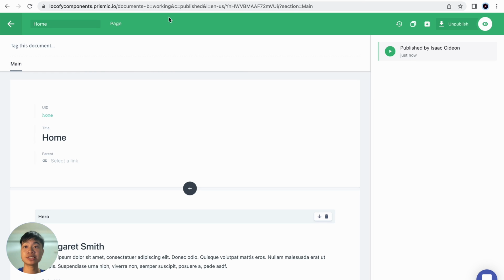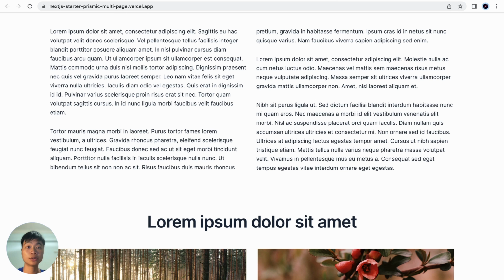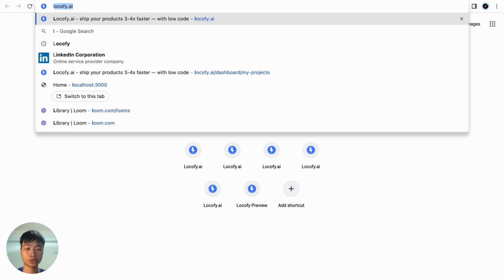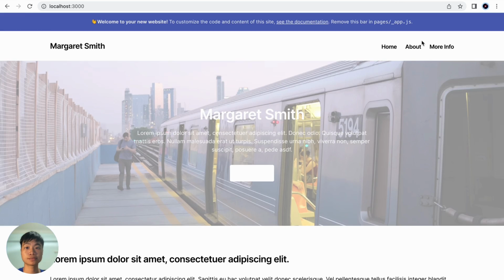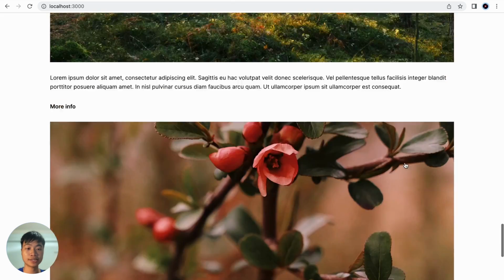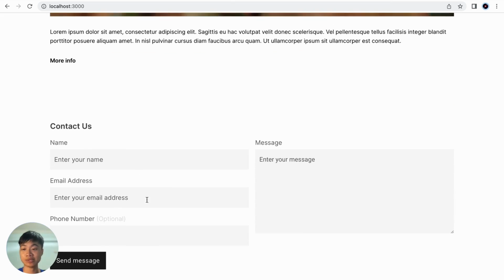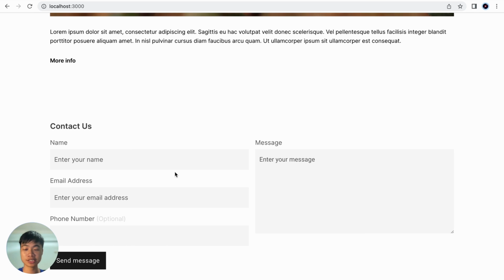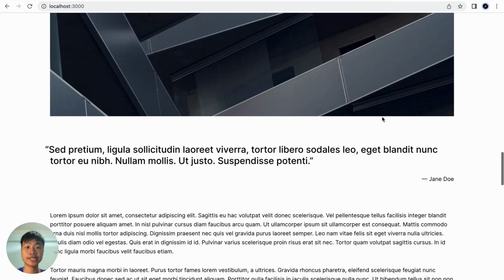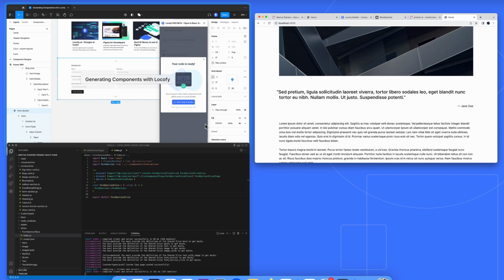Great, so now that we have published it, let's head back to our home page on localhost. And you'll see that at the bottom, we now have our form section. And it's working just as how we had created it using the Locofy platform. Perfect. Now, let's go ahead and do this one more time with another component.